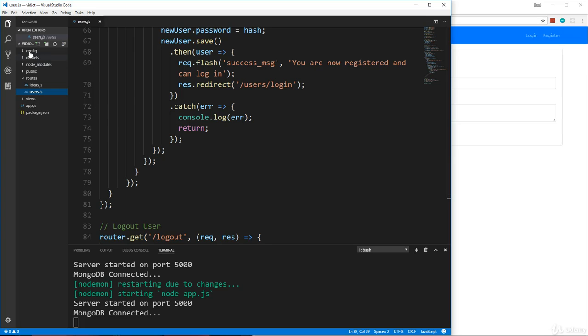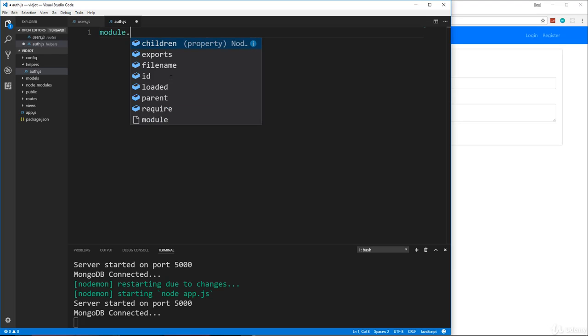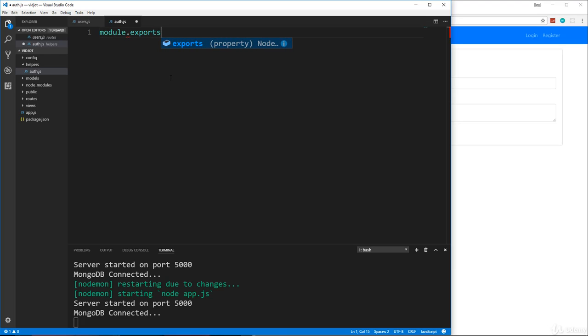Okay, so let's create a new folder in our root directory and we're going to call it helpers. All right, and then inside there we're going to create a file called auth.js. Now this project, this is going to be our only helper function, but in the next one we're going to have quite a few, especially with Handlebars. We're going to have quite a few Handlebars helpers. But we're going to just say module.exports because this allows us to access it from other files.